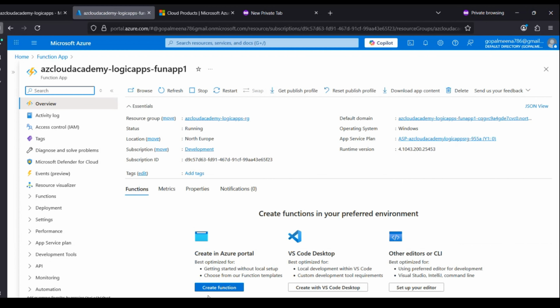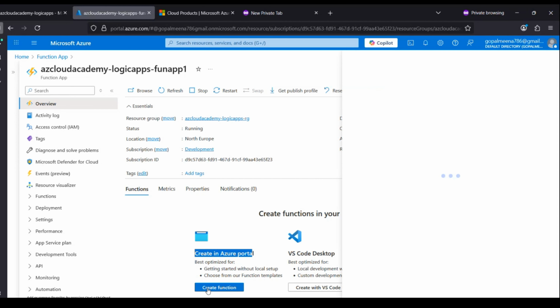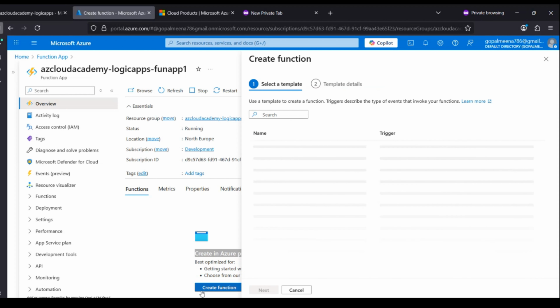Okay, here you can see I have the function app created from the Azure portal. I should set up my local templates as here. So I'm going to click create, and here I want to create an HTTP trigger. HTTP trigger in the sense that I'm going to create one API, a backend API.